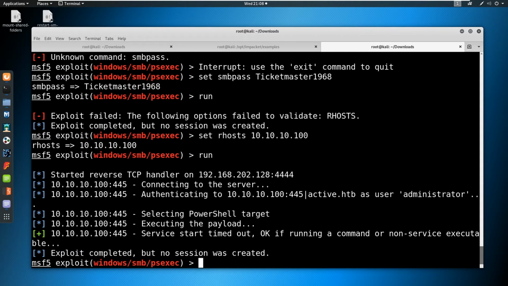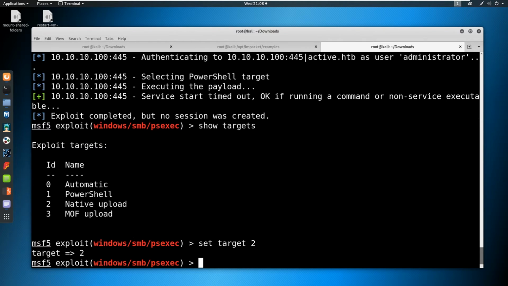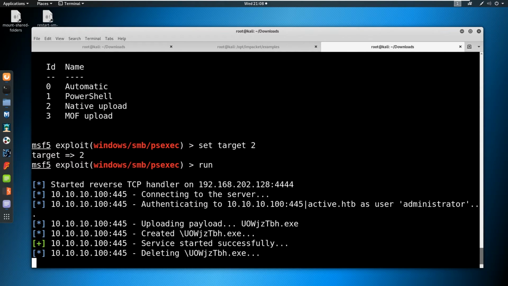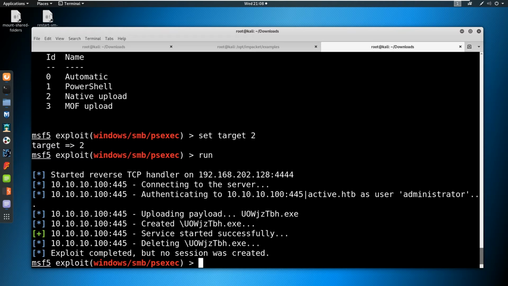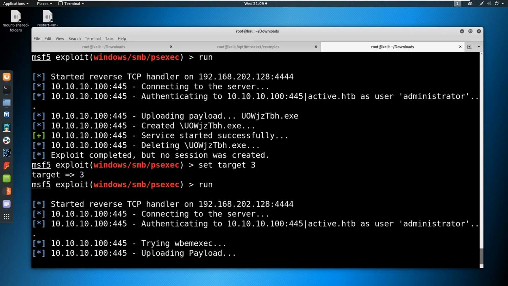Okay, so it selected Powershell. Let's look at our targets. So we ran automatic. Let's try a native upload instead. So we see that we authenticated, we uploaded a payload, it's creating, it's deleting, and it's hanging. Let's try target 3. Might have to go back to target 2 and pray.